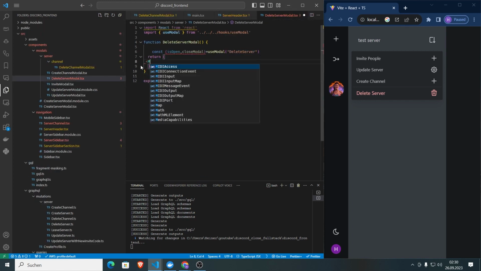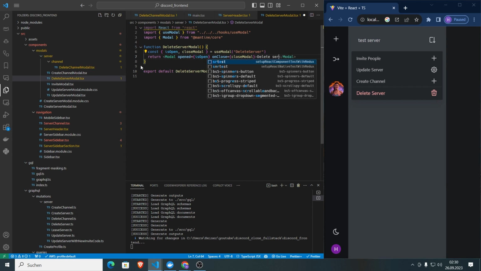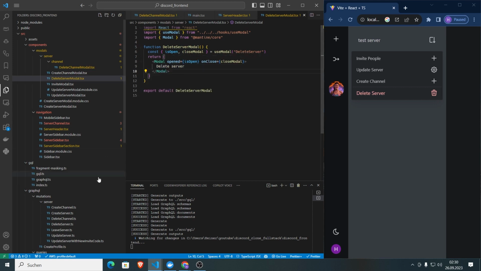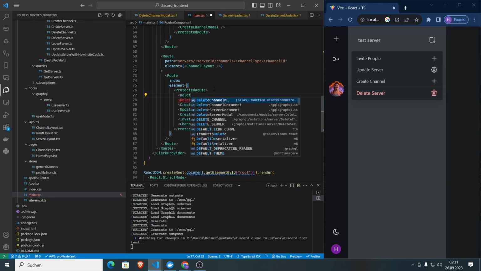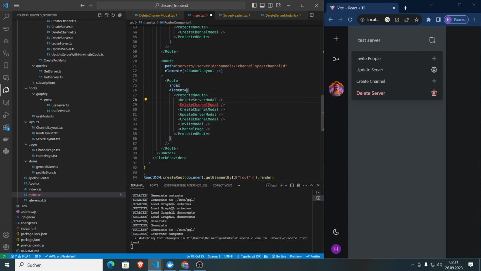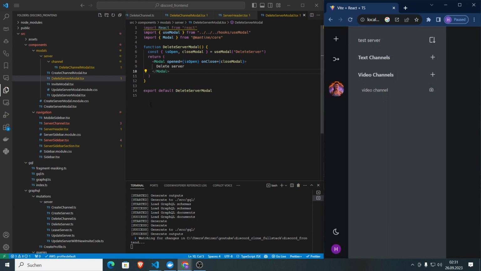Here let's use our modal component like this, and let's provide the properties here like so. Let's say delete server. Let's go to our main.tsx file, let's paste it in, delete server modal. And now let's try it out. Delete server. Actually we need to go to our server header.